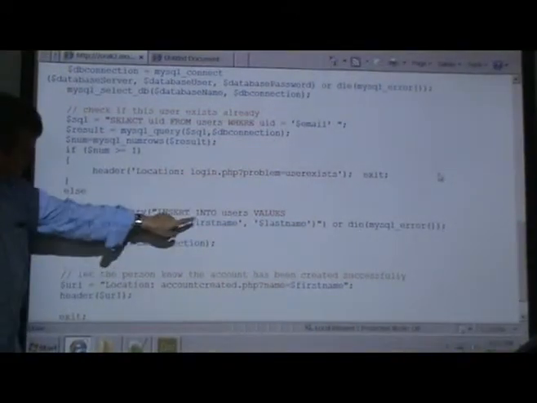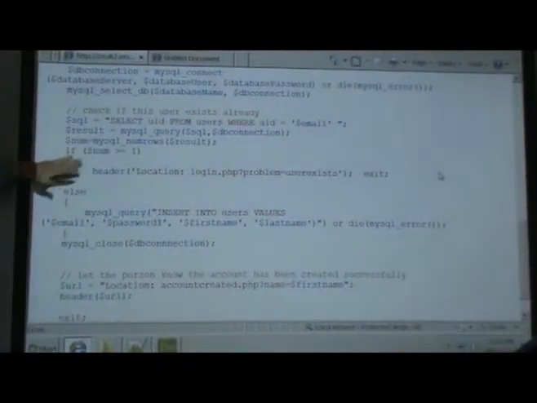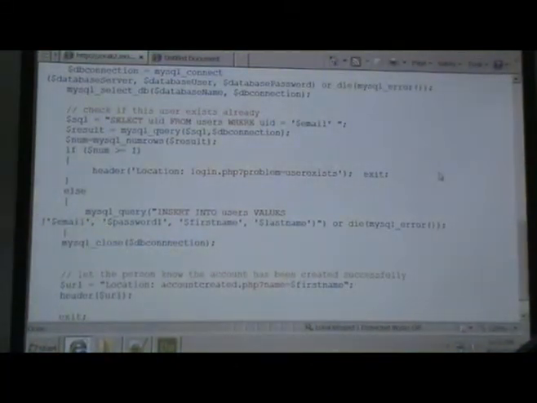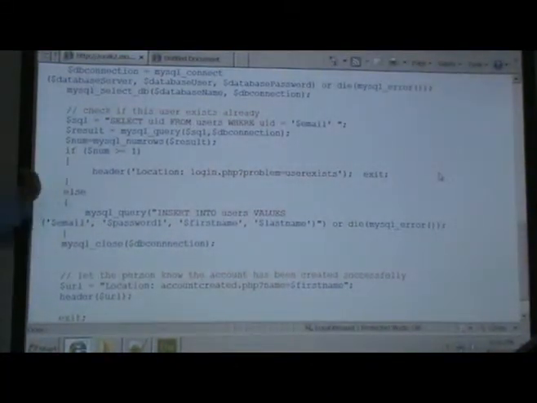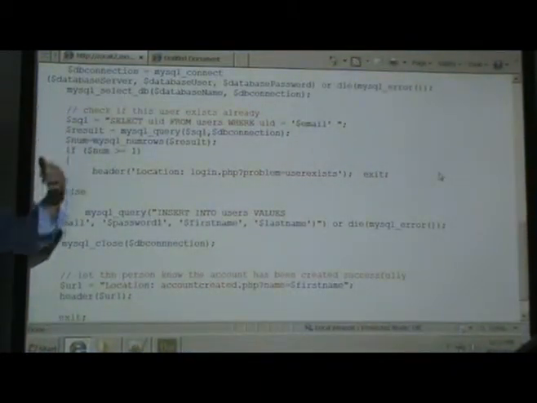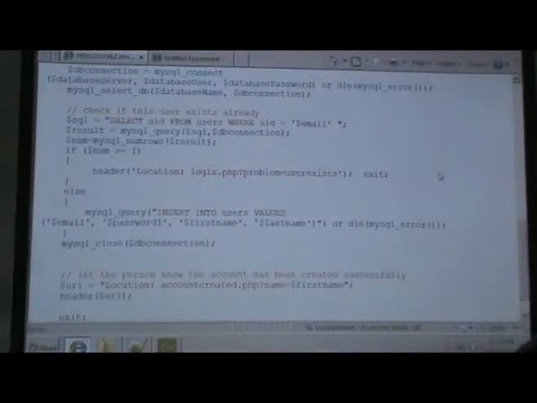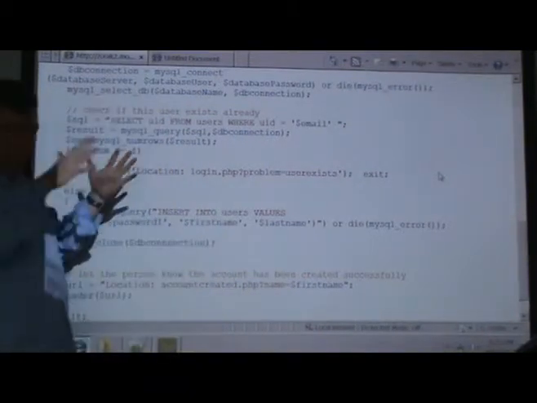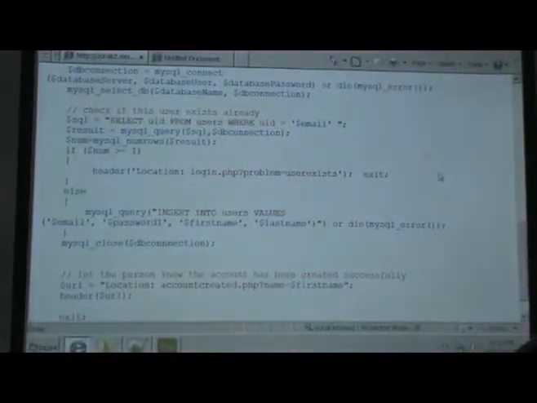So this would allow us to then insert the record into the table, assuming everything was okay, all the checks have been made, and we want to add this person. And then we close our connection to the database, because we don't want one web page to open up a connection to the database, and then 10 other people doing it too, and now we have 10 open connections. So once we're done, we close the connection. And then we send them to the account created page, and we pass in the first name, so we could say, congratulations, Mary, your account's been created.